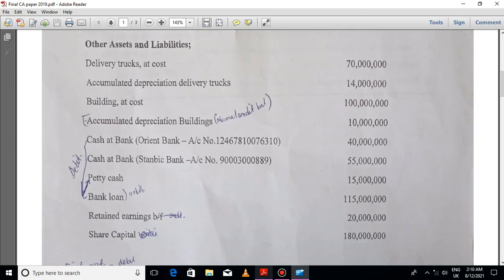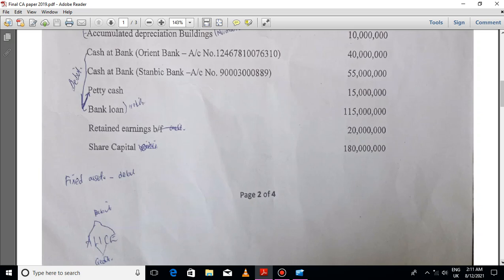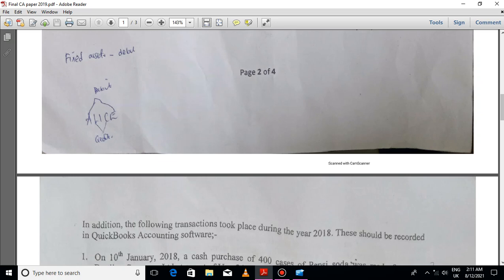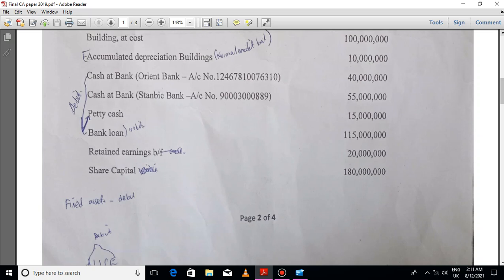Then here, after retained earnings brought forward, these are normal equity. Yeah, equity. Retained earnings brought forward. Let me see if you have any other things. Yeah, so we're almost done with the other liabilities, other assets and liabilities.